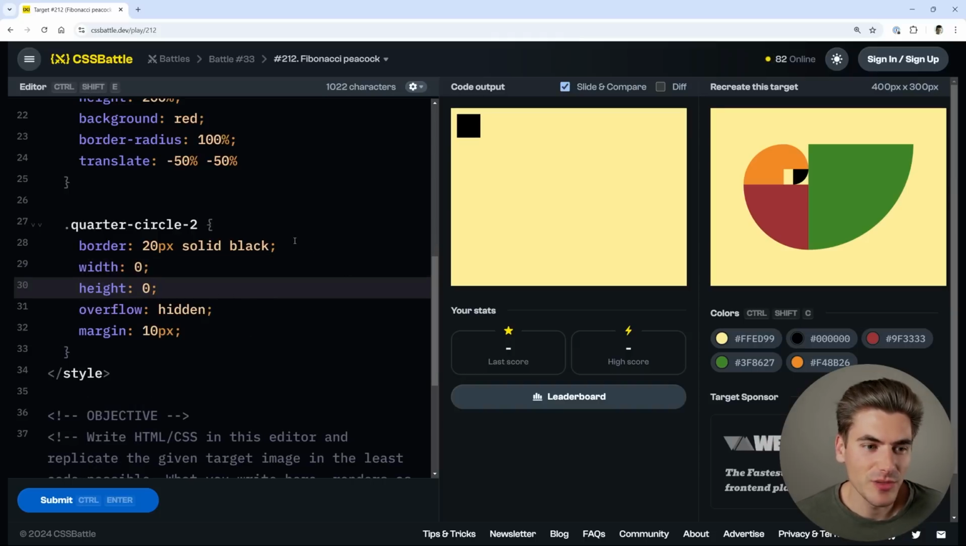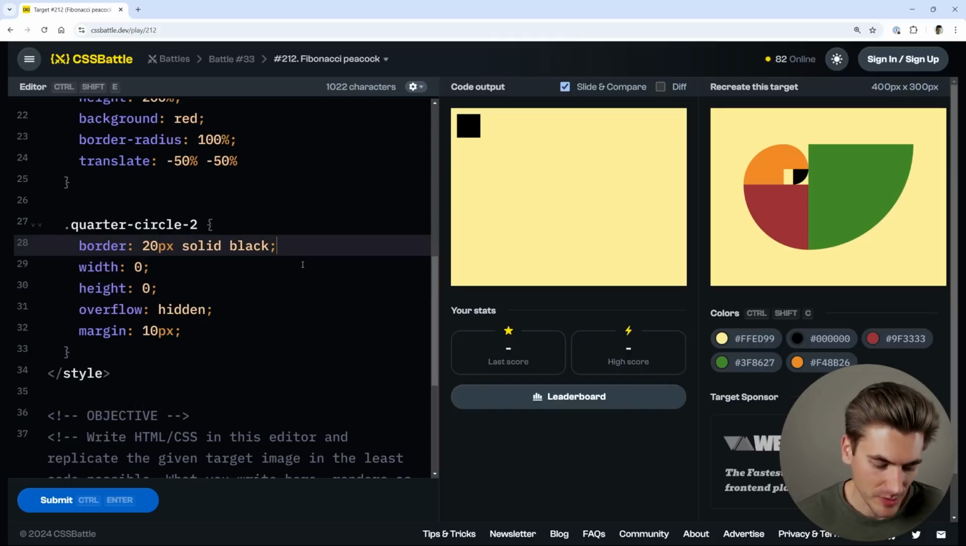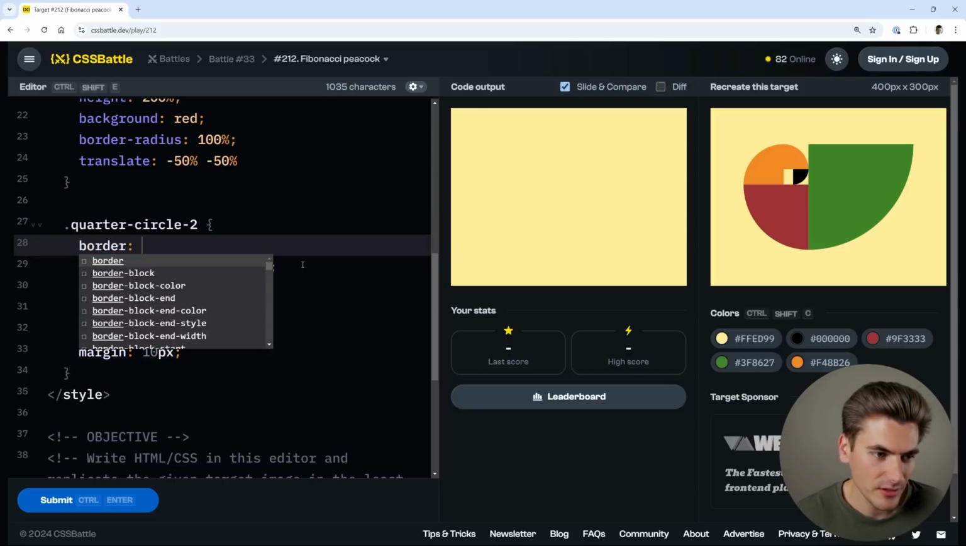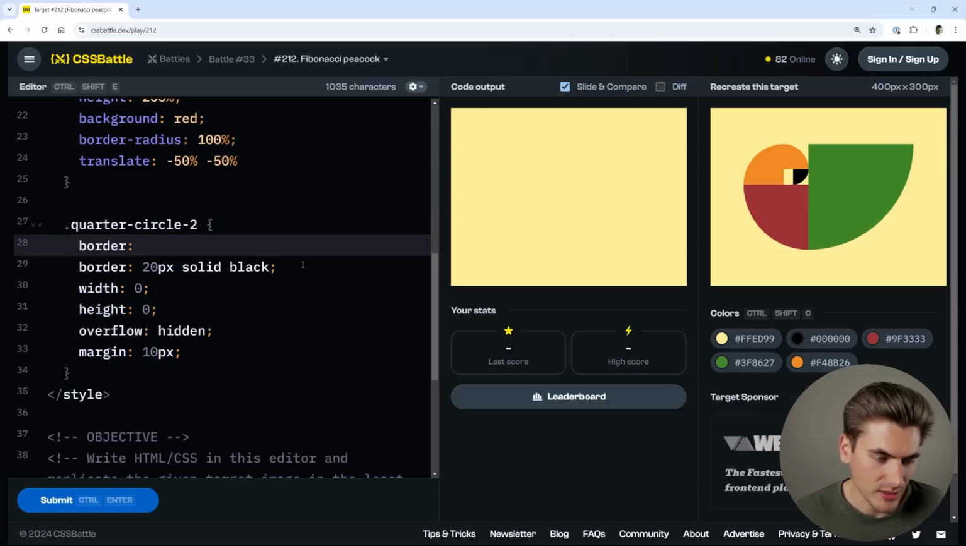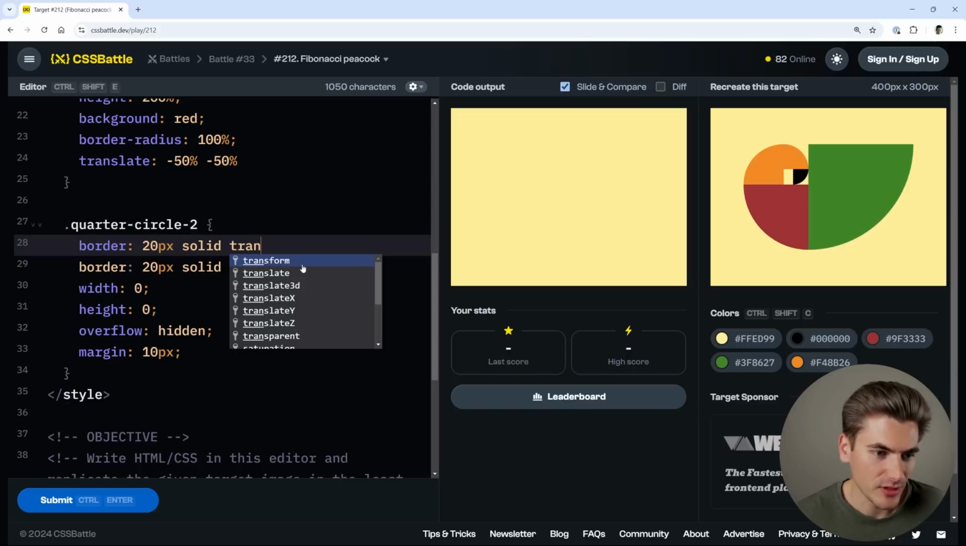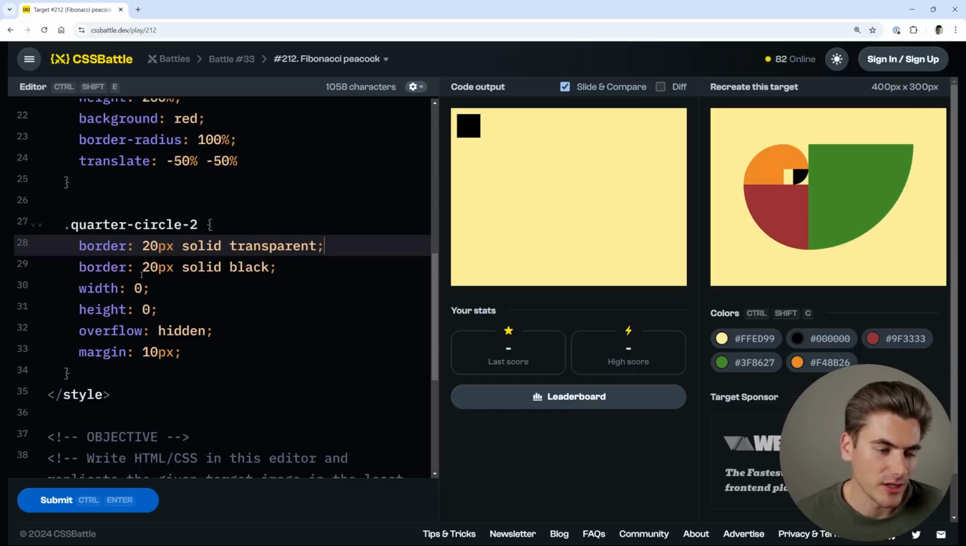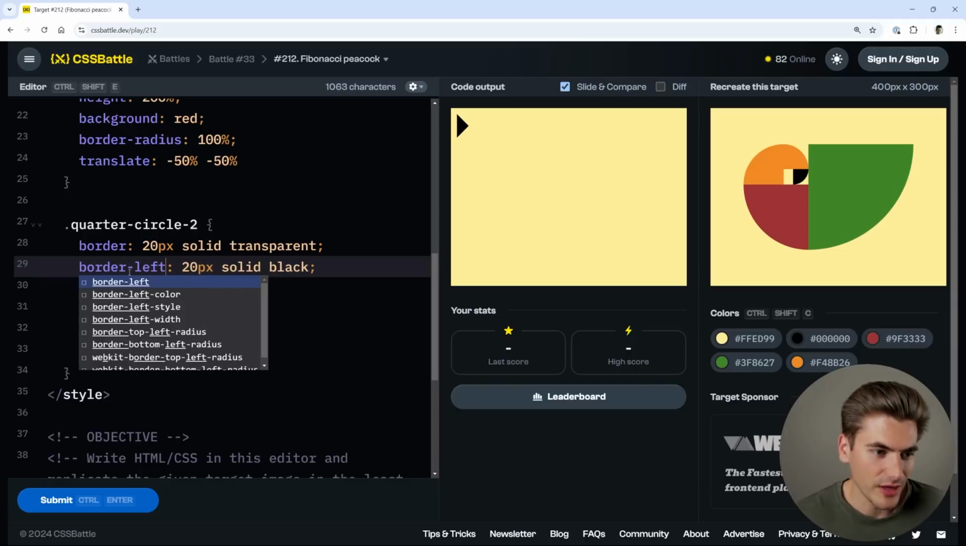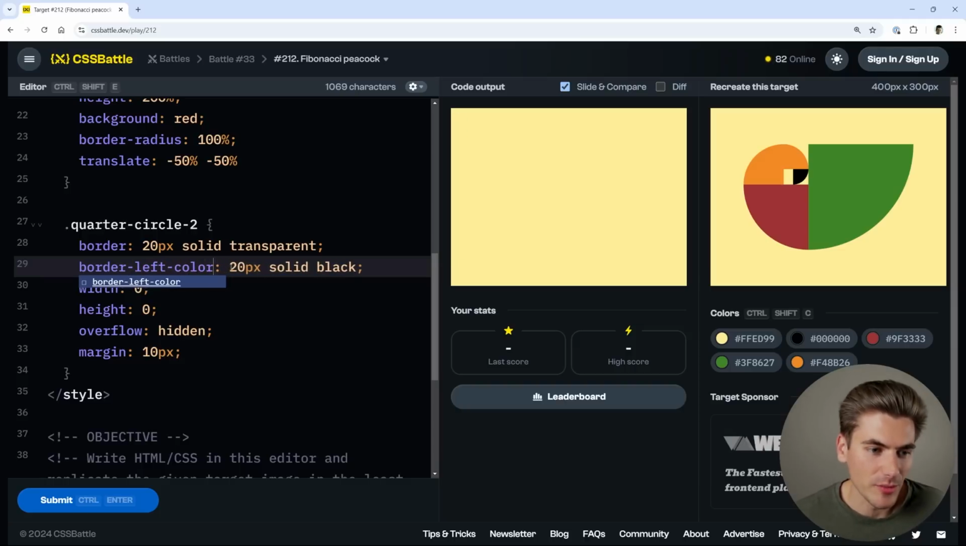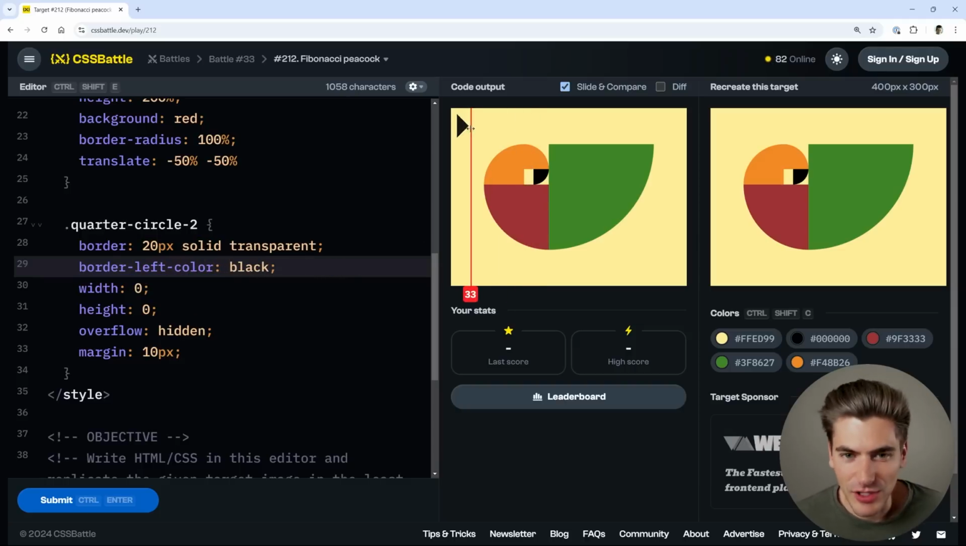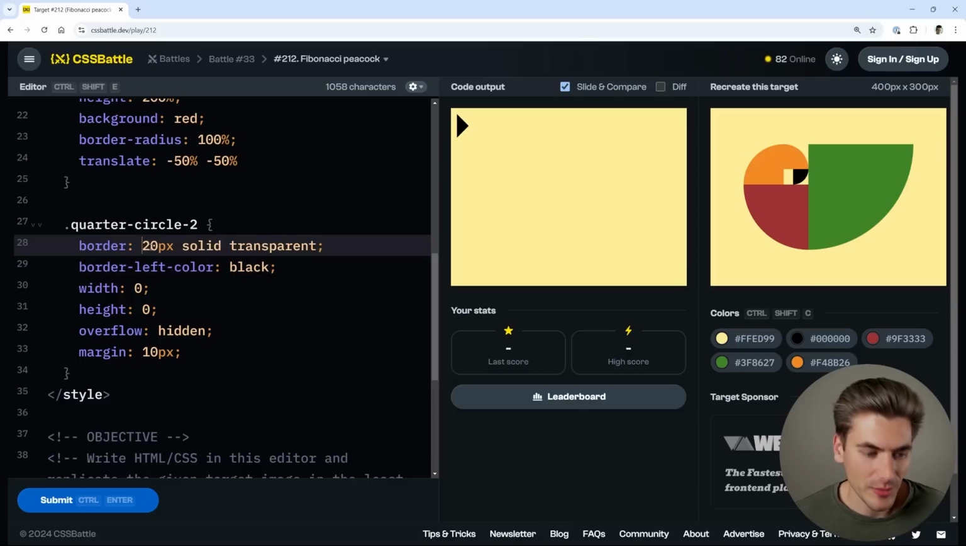And then I can essentially make some of my borders completely transparent. So what I'll do is say border is going to be 20 pixels solid transparent. There we go. And then I want to say border left color is going to be black or something like that. There we go. So now you can see we got a perfect triangle showing up. And if I make this a little bit bigger, you can see we have a perfect triangle.